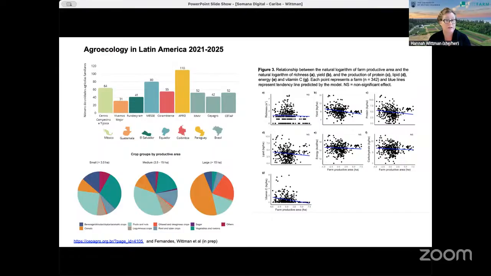This is just a couple examples of some of the analysis that we're doing from the data from our Latin America project. We're able to look at the relationship between farm productive area, natural areas, yield, and nutrients provided. So really, it's not about just how many calories we're growing, it's about what kind of food, nutritious food with what environmental impact. And so this really allows us to have a more holistic assessment of this agri-ecosystem sustainability.